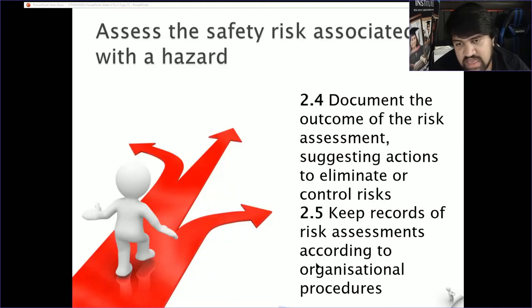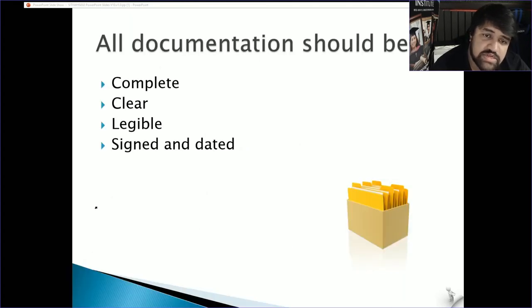2.4, document the outcome of the risk assessment, suggesting actions to eliminate or control risks. Keep records of risk assessments according to organizational procedures. So we're thinking about what we can do to alleviate the risk. So all the documentation you need to complete, make sure it's clear, readable, signed and dated, so we can get back to whoever completed them.